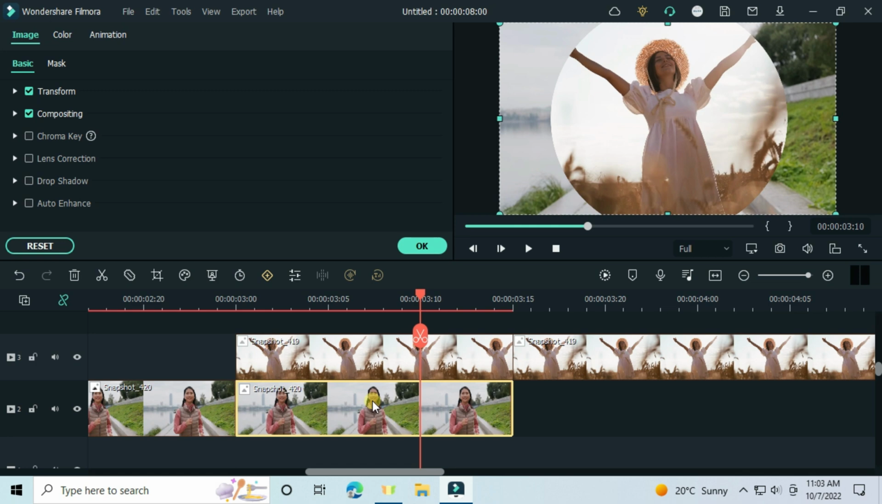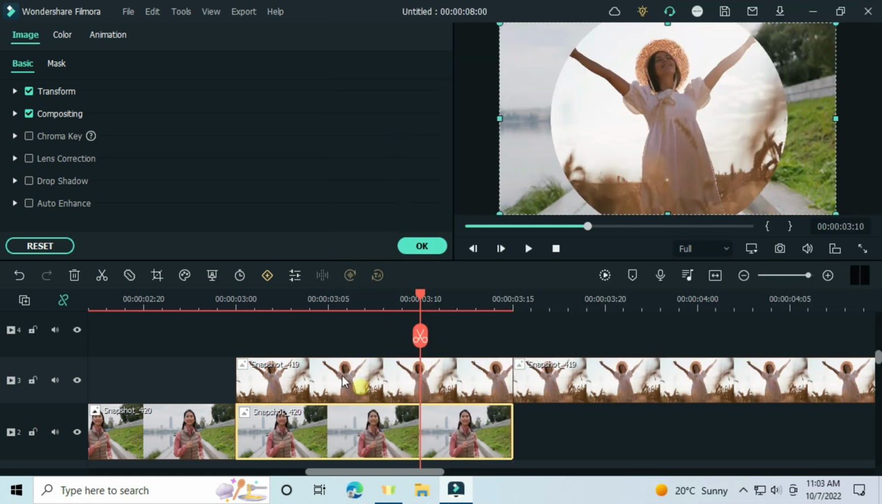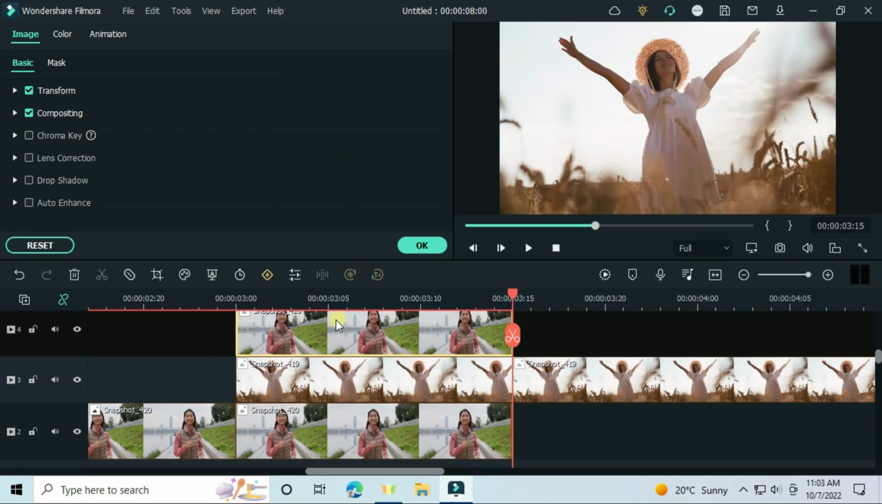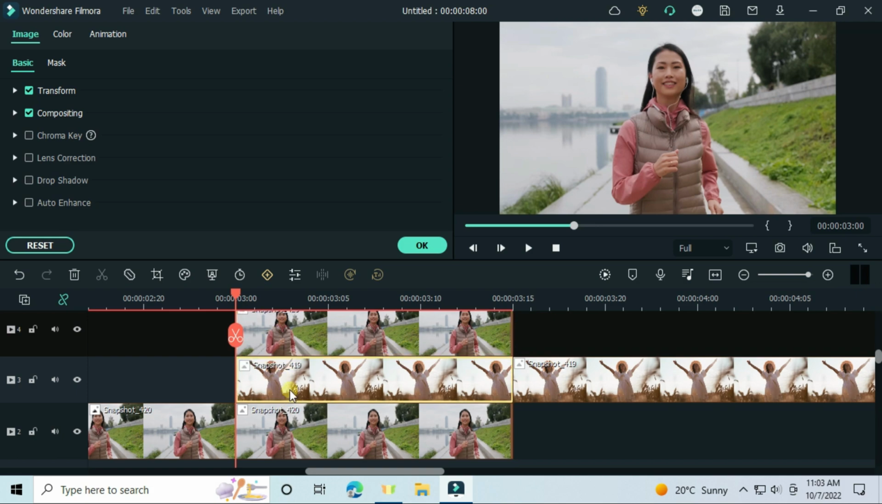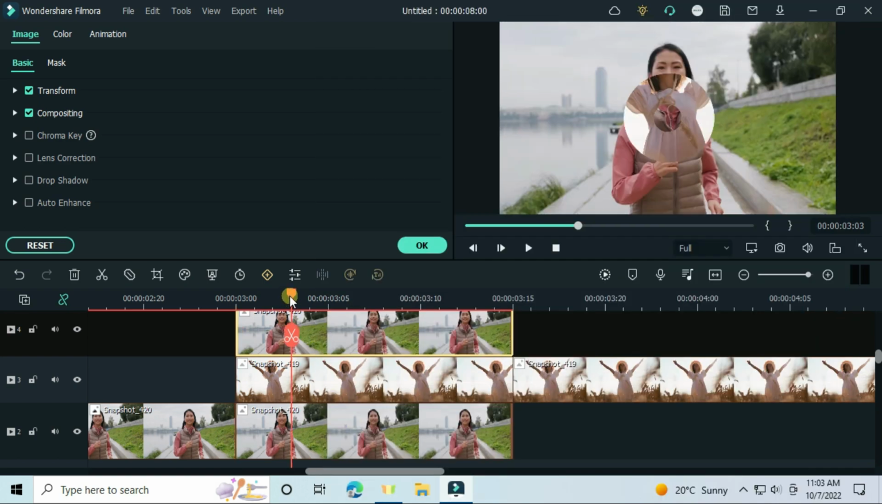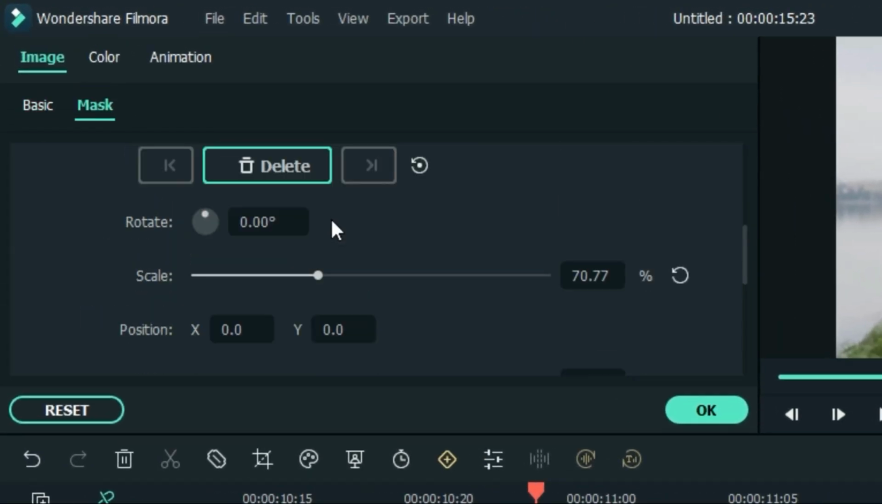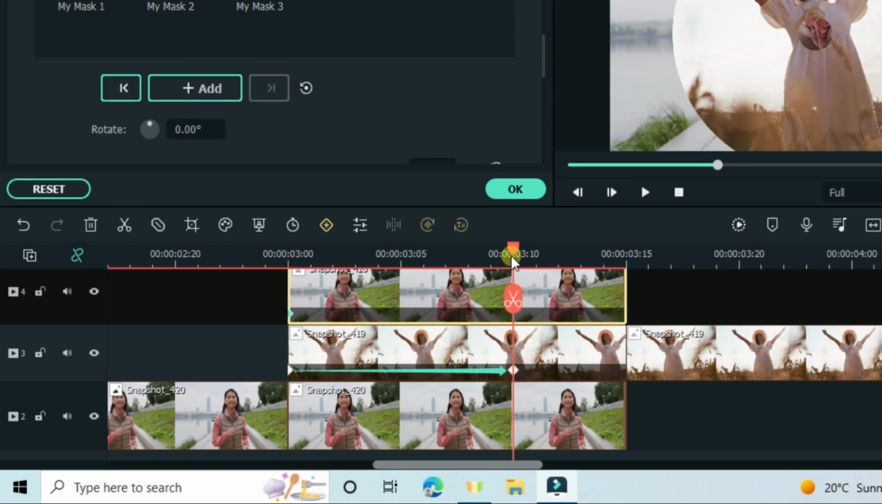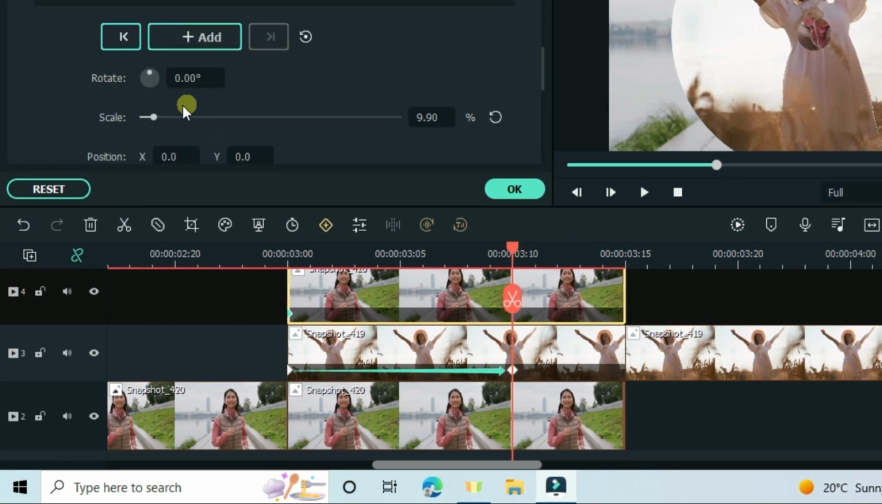Copy the second part and paste it on the third track. Copy the effect of the video in track number 2, then paste it on this track number 3. That means we have copied and pasted the same mask, except the keyframes. Then go to mask properties and set the scale of this to 6.25. Add a keyframe, then after the same duration, adjust the scale like this.